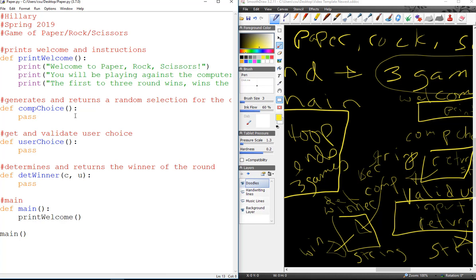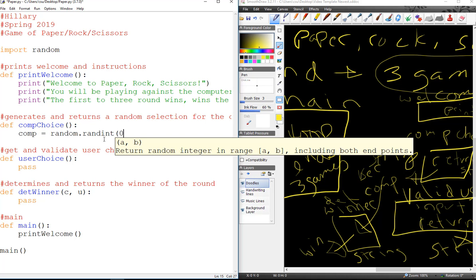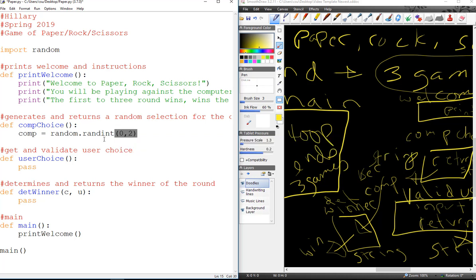Let's move on to getting our random selection. So we are missing our import statement. If we want to be able to use random, we need to import it at the beginning. So we've got random, and now let's get our random choice. We can call this comp equals random.randint from 0 to 2. So we're going to have 0, 1, and 2. Those are going to be our possibilities. 0 for paper, 1 for rock, and 2 for scissors.